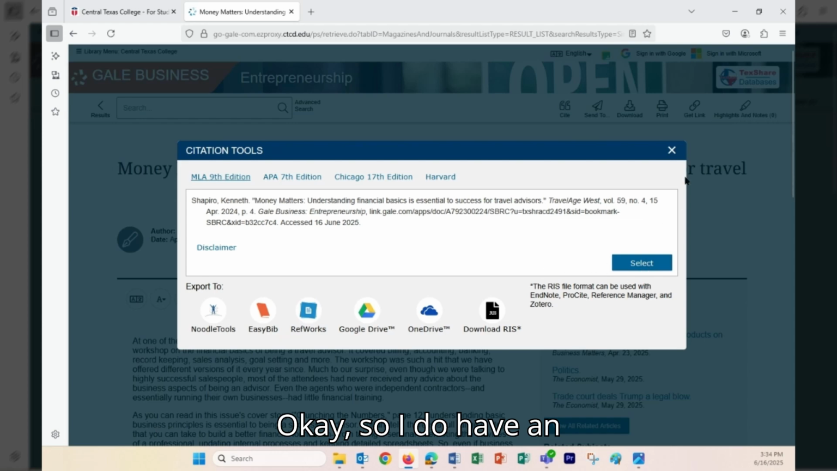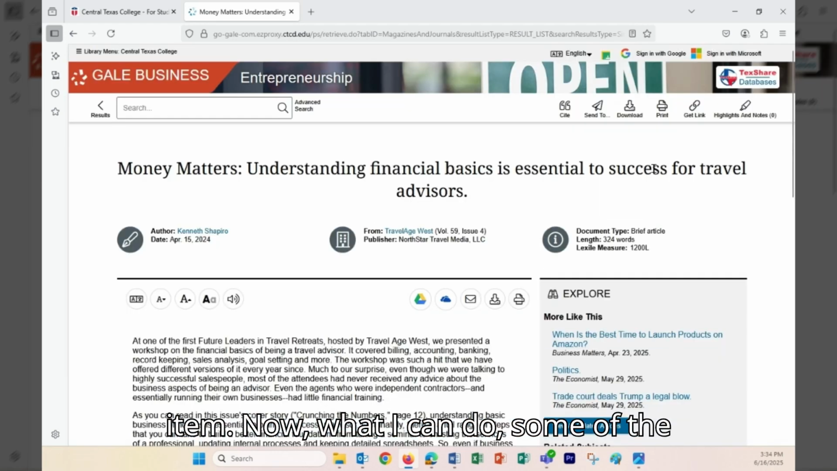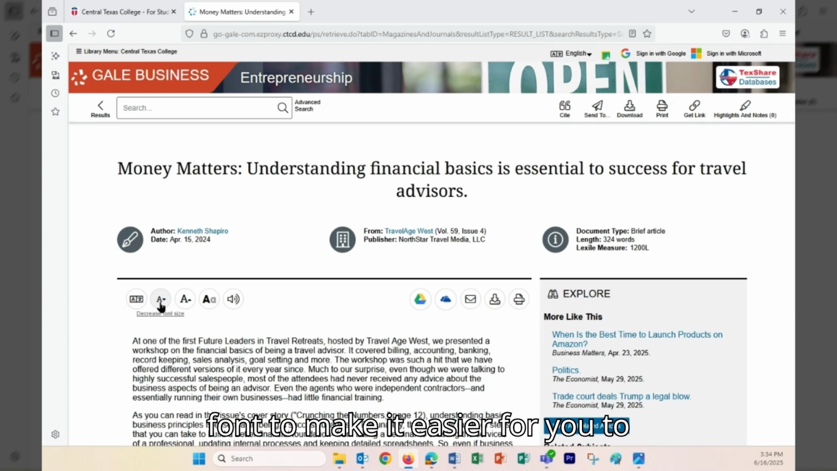Okay, so I do have an item. Now, some of the other features that you'll see here: this particular icon allows you to translate the article into one of 25 or so languages. These next two items allow you to decrease or increase the size of the font to make it easier for you to read. The one with the capital A, lowercase a, is for those people with reading disabilities.